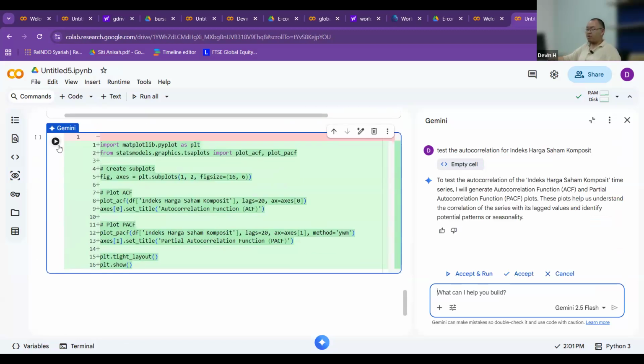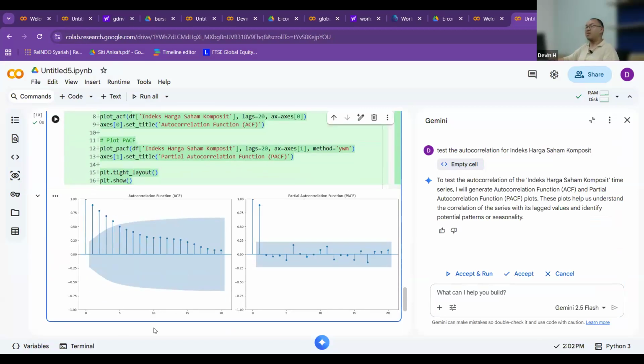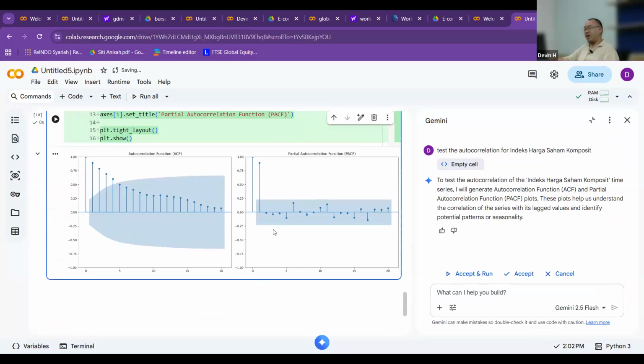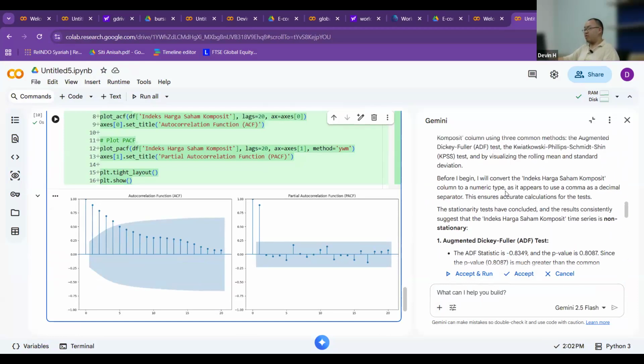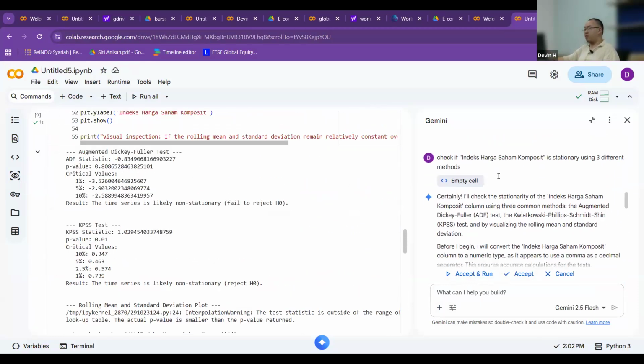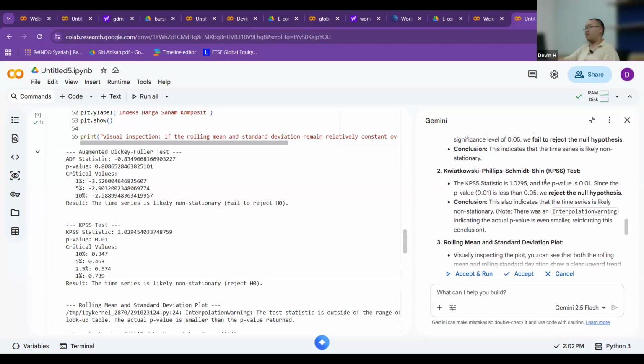So this is the result, right? So this is our data preparation. So this is the result. The slow decay on the ACF, and there is one lag from the PACF. So it will generate the result right away. You can even ask for an explanation of what it is. Here, when we generate these three results, this is the explanation. So it is not stationary, and the KPSS says it is not stationary, and there are tons of other things.